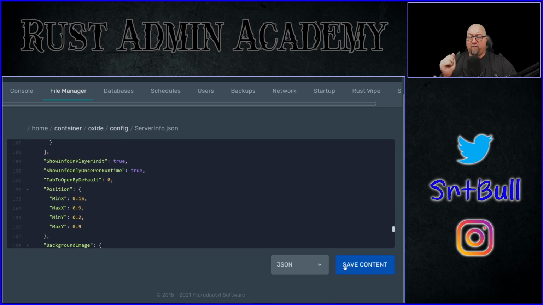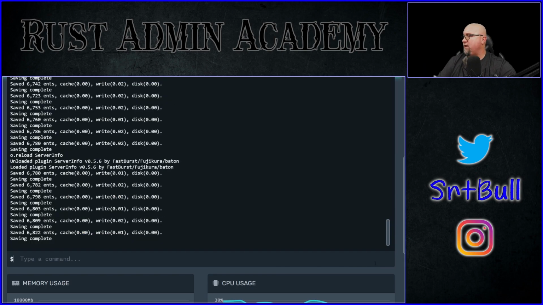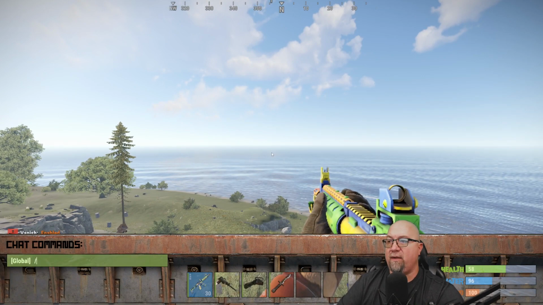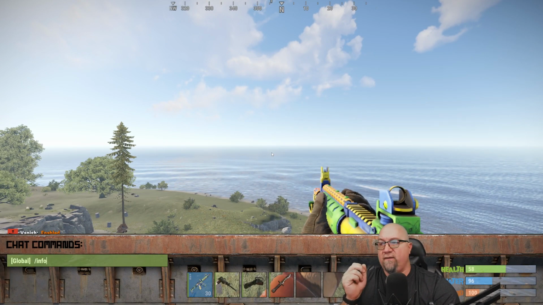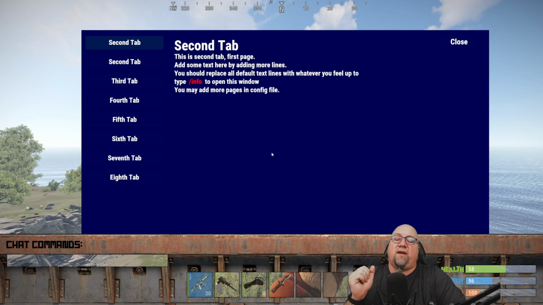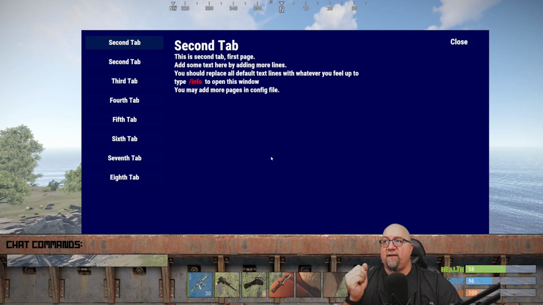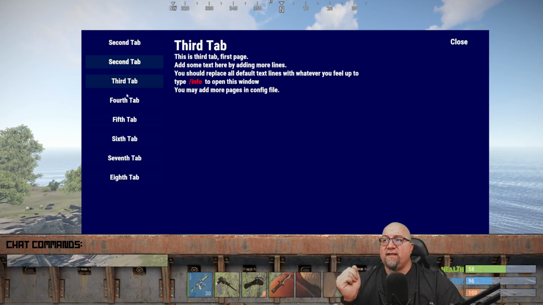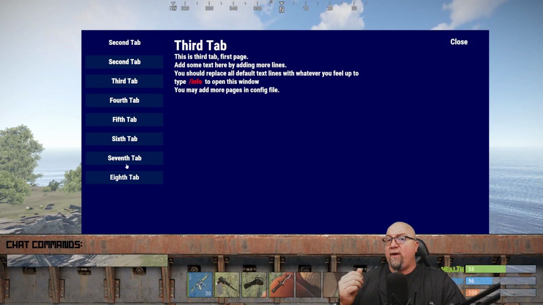Now that we've renamed all of those tabs to show up correctly in game, let's just save our configuration file. Let's reload the plugin again and let's go in game and see if we did this right. /info in chat. And there we go. It shows up exactly like I expected it to. So now we have all of this real estate that we can put as much information in there as we want. So that's essentially how you add more tabs.